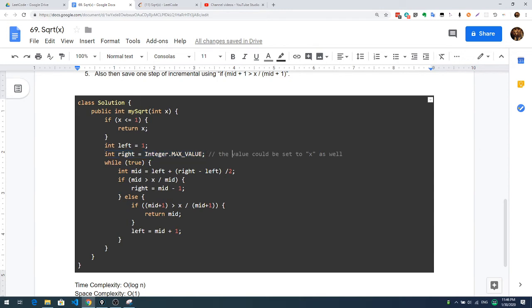In this case, the standard solution uses Integer.MAX_VALUE, but I think we can also use x, because usually it shouldn't be the case that you need to check a very large number, even larger than x. And then you just do a while loop.